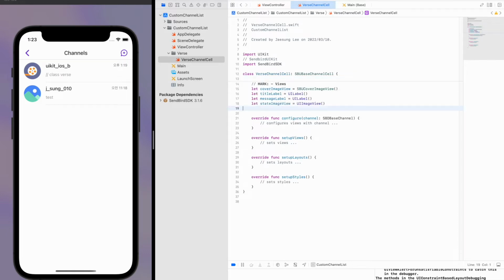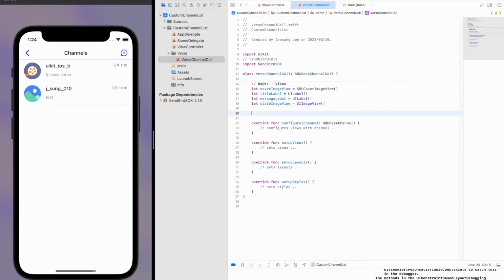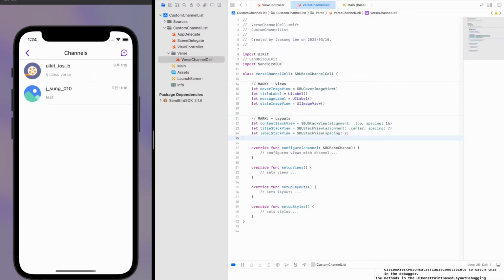Let's declare some view properties. Cover image view is to show the channel cover image. Title label is to show the channel name. Message label is to show the typing indicator as well as the last message. The last state image view is to show delivery with received state. Next, also add some properties which help me organize the views' layout with stack views.